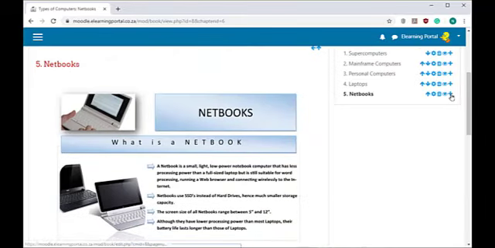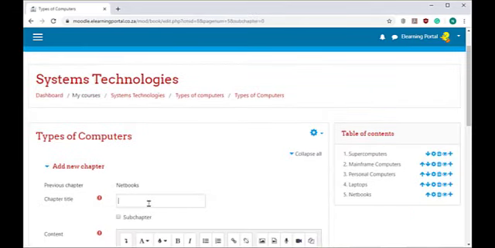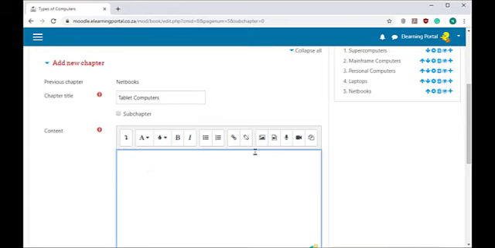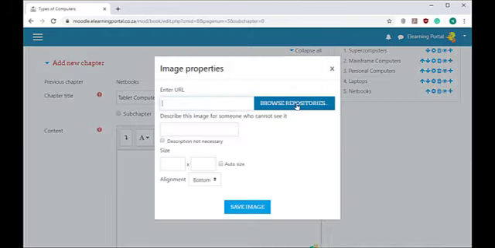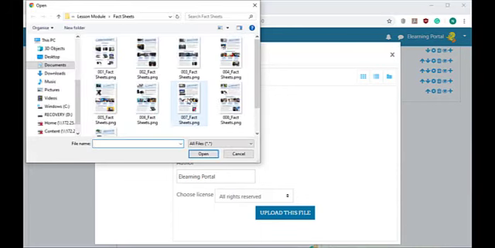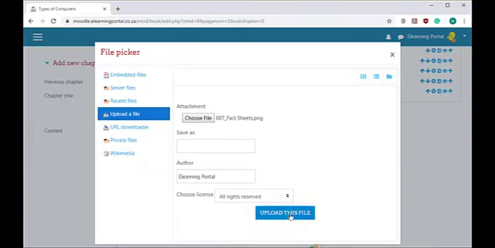Let's add one more chapter. Click on the plus sign. And this chapter will be on tablet computers. Let's go and upload the fact sheet. Browse repository, choose file. There's tablet computers. Upload this file.